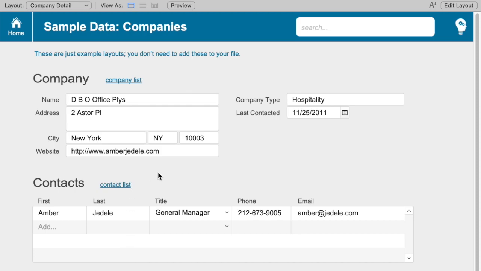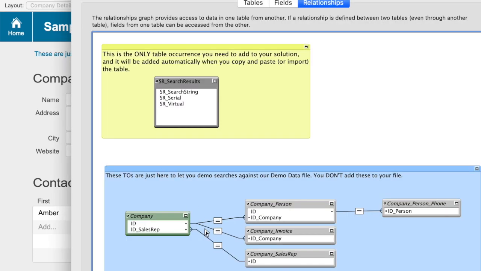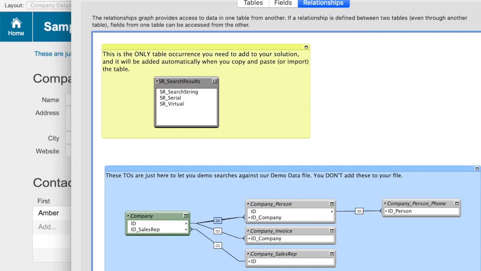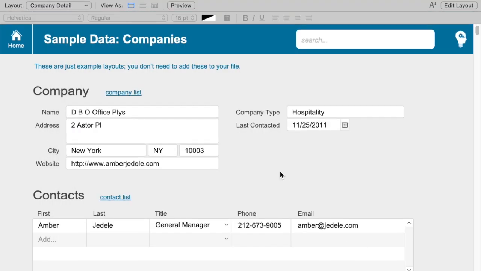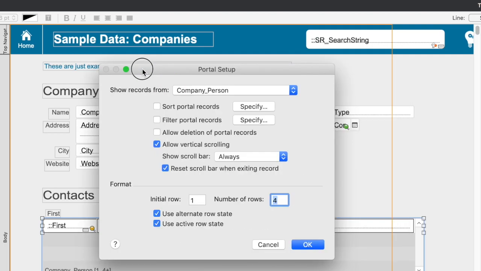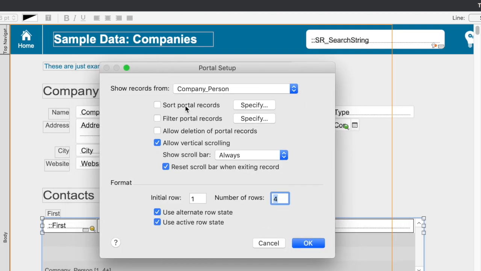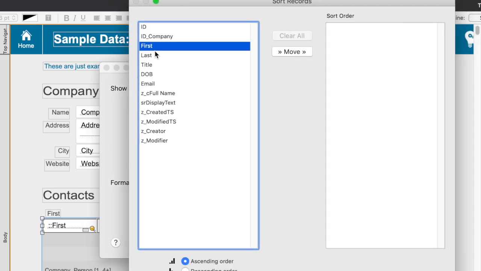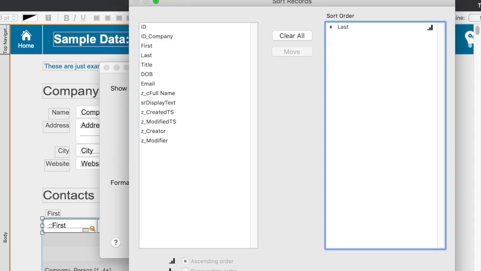Okay, so here's another way to do this. I'm going to undo the damage. I'm going to no longer click this checkbox. A better way to do the sorting is to do it here at the portal level. When you're on your layout, you can go into your portal and double click. Then there's a checkbox here for sort, and when I sort it, I can choose I want to sort it by last name in alphabetical order.